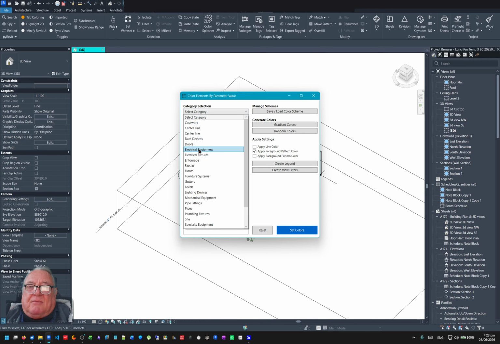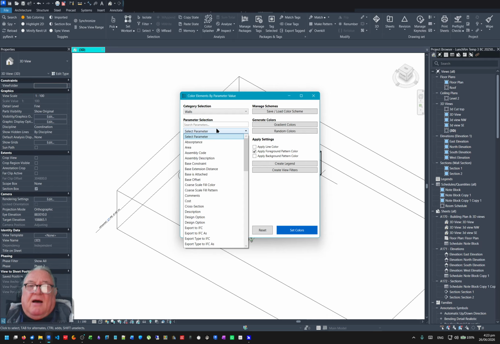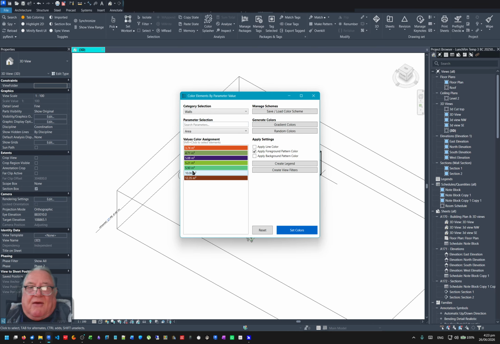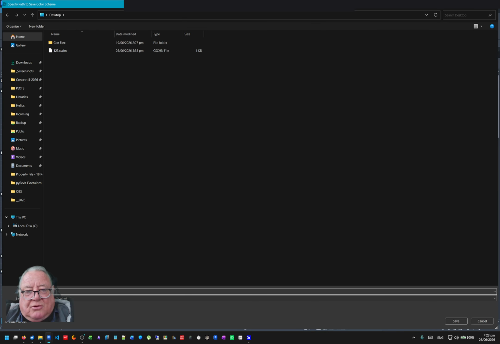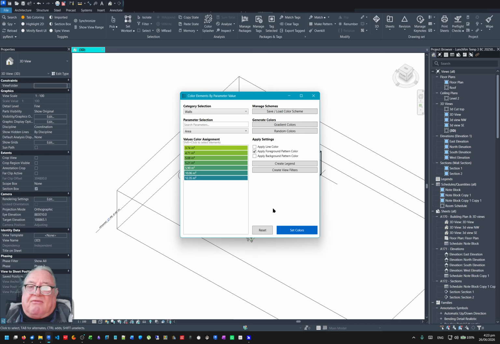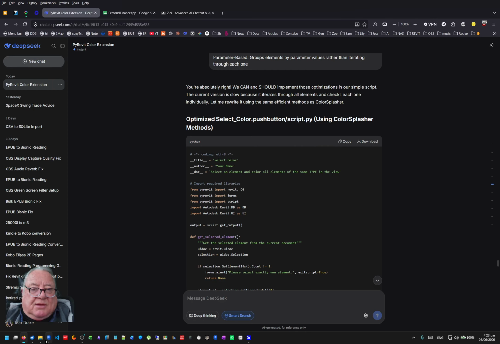On here, I'm just going to use walls and go through here. I'm going to select the parameter, which is area. I can either do gradients or random colors and things like that. I can save or load that scheme. So I'm just going to save this scheme, call it 234 and go save. Then I'm going to set the color. And I think it's all there.